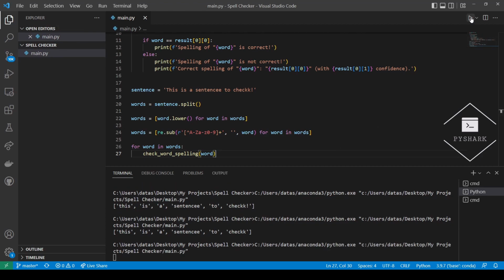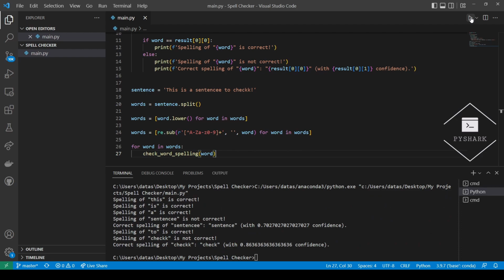Perfect. We've correctly identified two spelling mistakes. The first one in the word sentence, and the code suggested the correct spelling, which is sentence with one E. And the next one is check with two Ks, and the code suggested the correct spelling of the word check with one K.